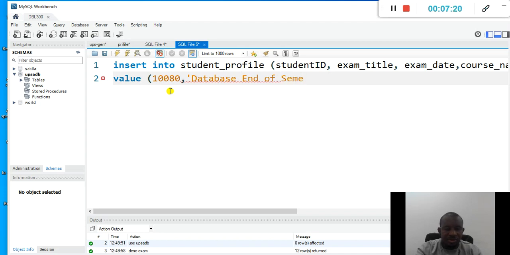End of semester exam. All right, so let's put a quote there. Then we'll also go for the next, and that will be the exam date. So let me use today's date for that. Remember there is a check there, so it should be greater than or equal to today's date. So it will accept today's date. So let's put the date.